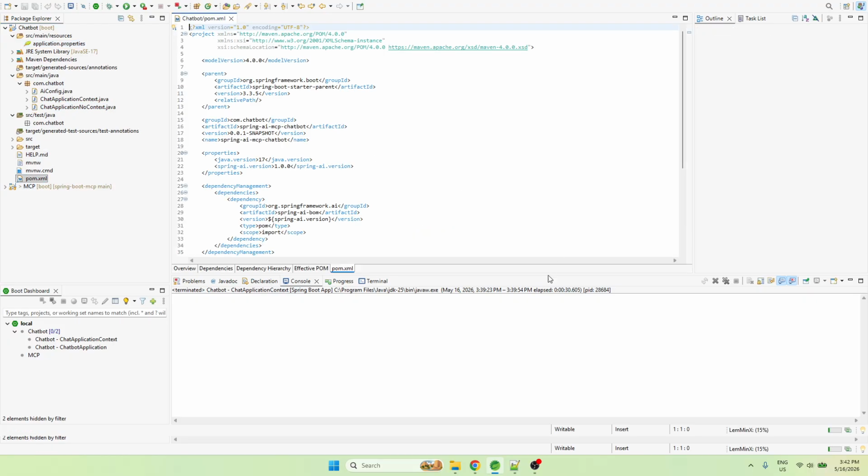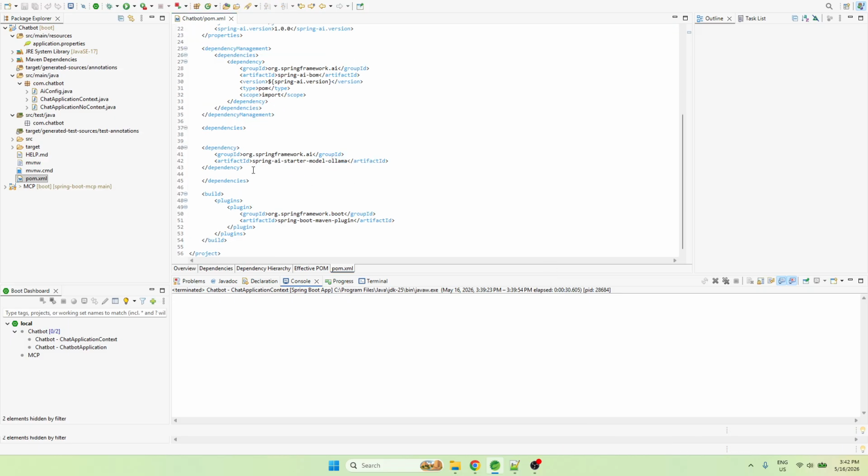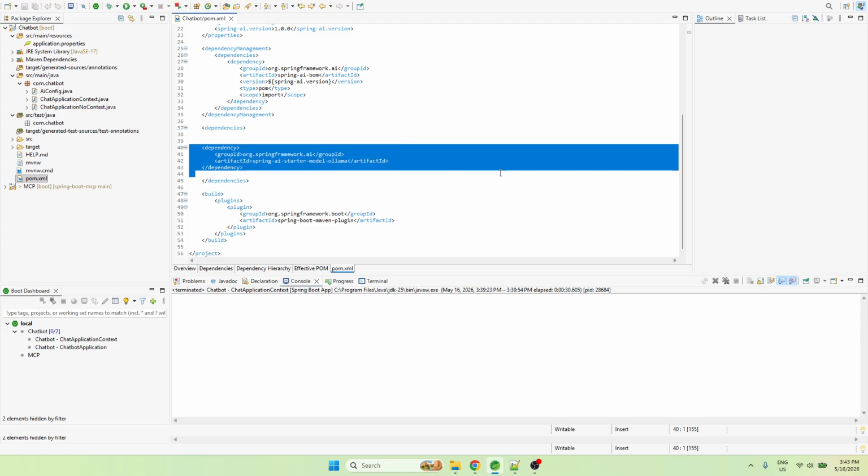This is my project structure. I'm using Spring Boot and Maven. So I have added the Spring AI starter model Ollama dependency in my project. This is the only dependency you need to build an interesting chatbot using Ollama and Spring Boot.